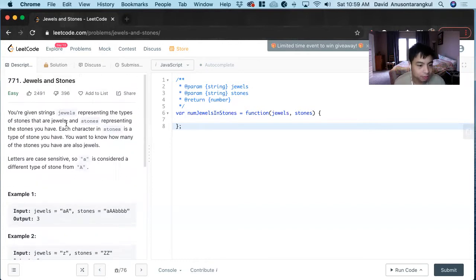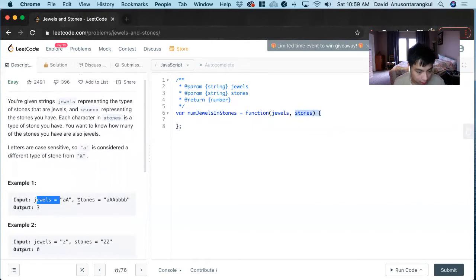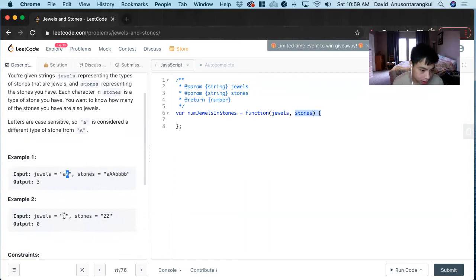So basically, you take in jewels and stones. You get a string of jewels and a string of stones, and inside of this, you have each character. You see that there are 3 of these inside of stones. So lowercase a is here once, and uppercase A is in there twice, so that'll be 3 in total. And for the second one, lowercase z, there's none of it, so the output is 0. And it's case sensitive.